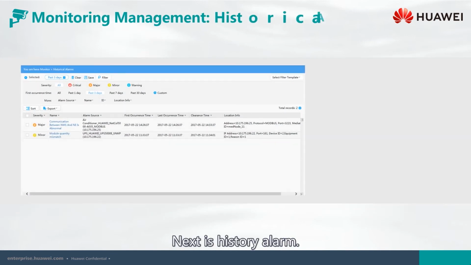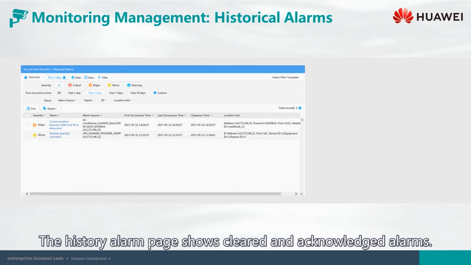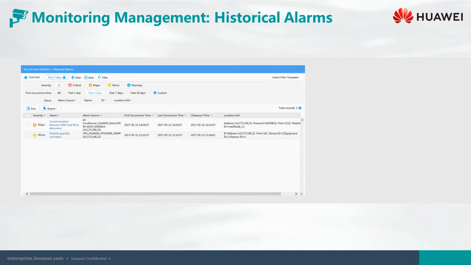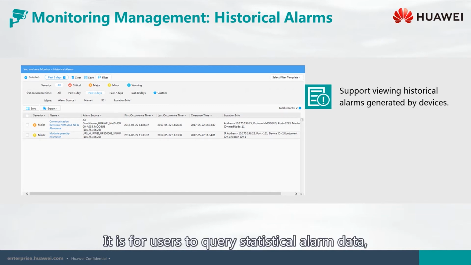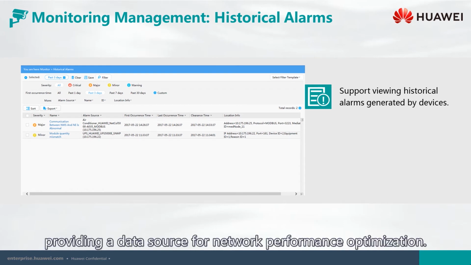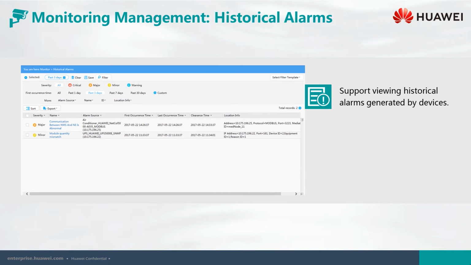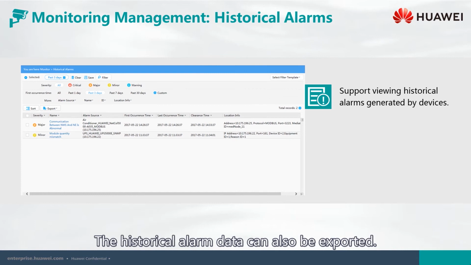Next is History Alarm. The History Alarm page shows cleared and acknowledged alarms. It is for users to query statistical alarm data, providing a data source for network performance optimization. It allows users to filter and search for alarms according to their severity and time. The historical alarm data can also be exported.